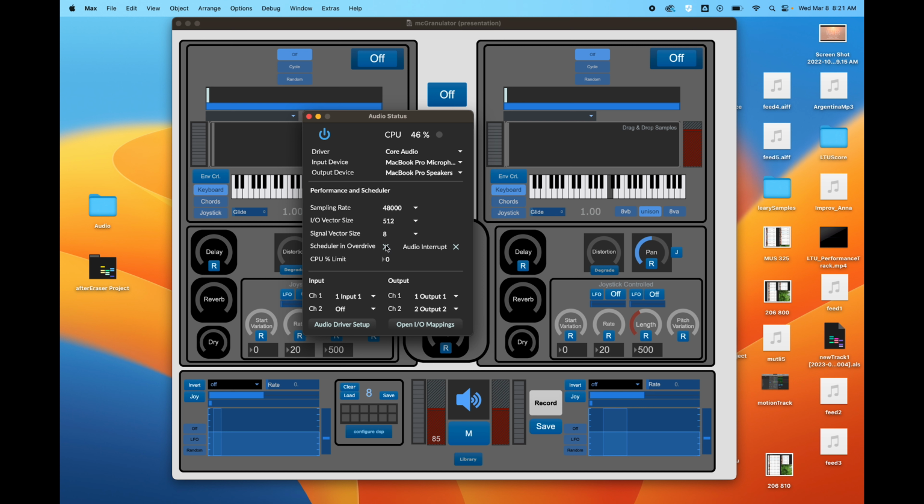A good button to push too is this scheduler in overdrive and audio interrupt buttons. These two buttons are really useful. They basically prioritize audio processing so that the rhythm runs flawlessly in Macs, okay, or in the granulator. Great. So that's how you would get your audio up and running in the program.